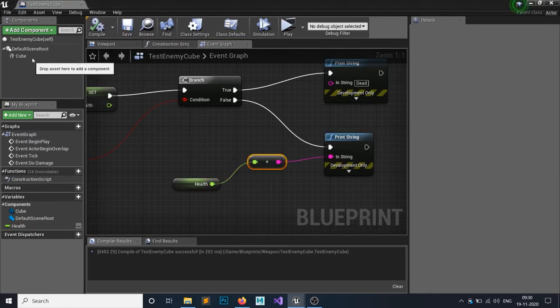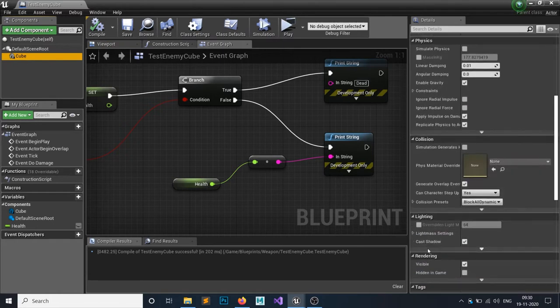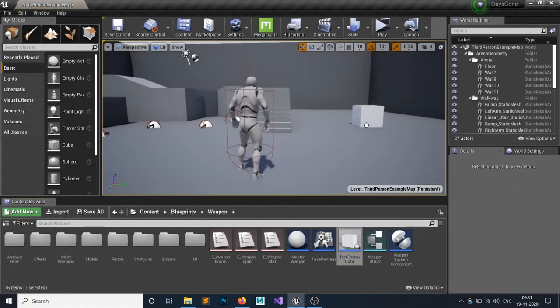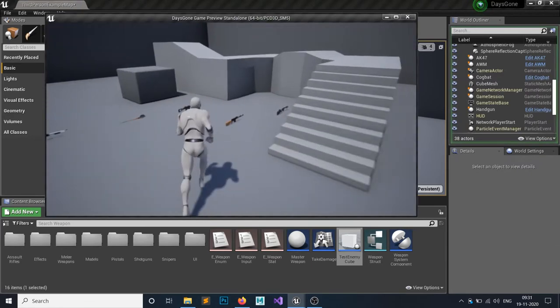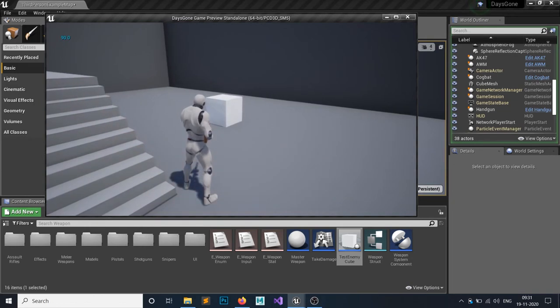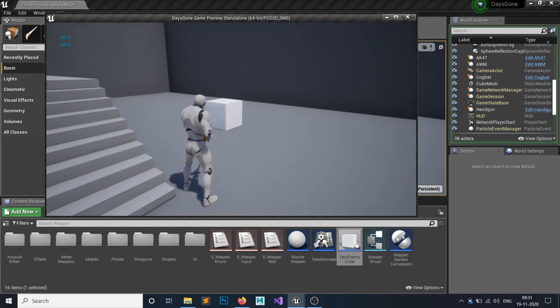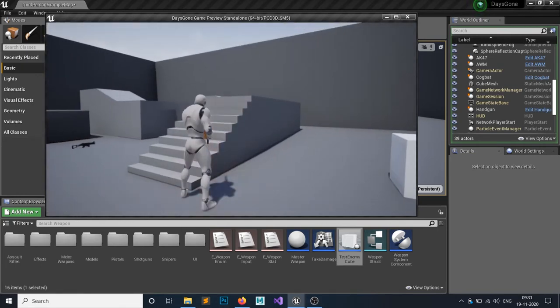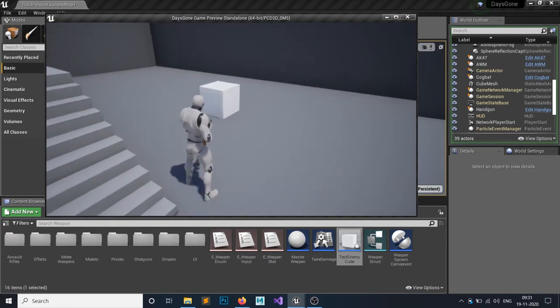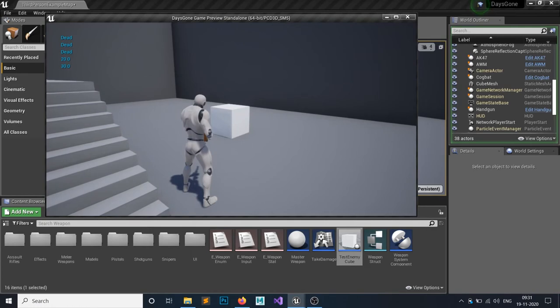I hit compile, save, and let me just see the collision. As you can see, it blocks all dynamic, and it is blocking the camera trace and the weapon trace. So let's say this is an enemy cube. It currently has 100 health. If I shoot, as you can see it's 90, because my AK-47 has 10 damage in it. So it is receiving the damage. If I click anything else, it is not receiving damage because all other objects are not doing the damage. Now as you can see, it is dead.